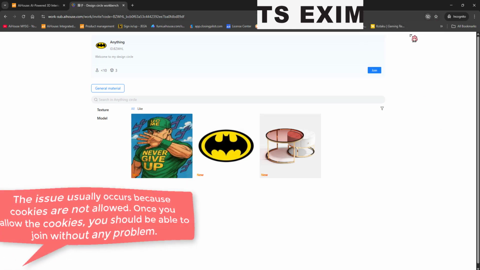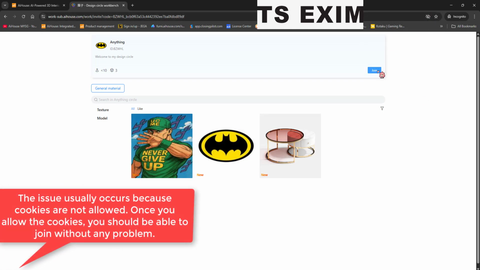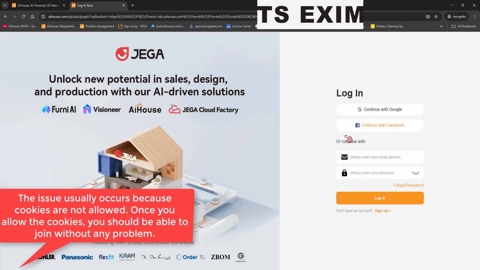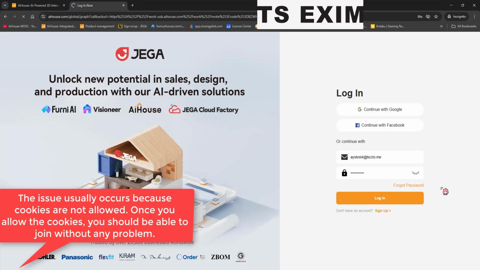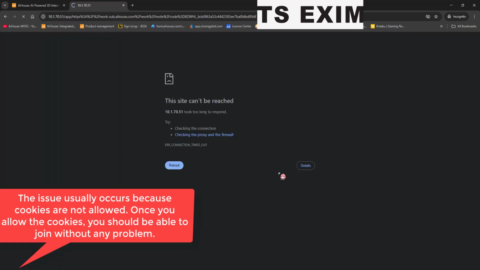it's blocked. I'll show you the differences. Since this is blocked, I just press join. It becomes something like this. Then if I press my AiHouse account, I got trouble joining. It will look something like this.